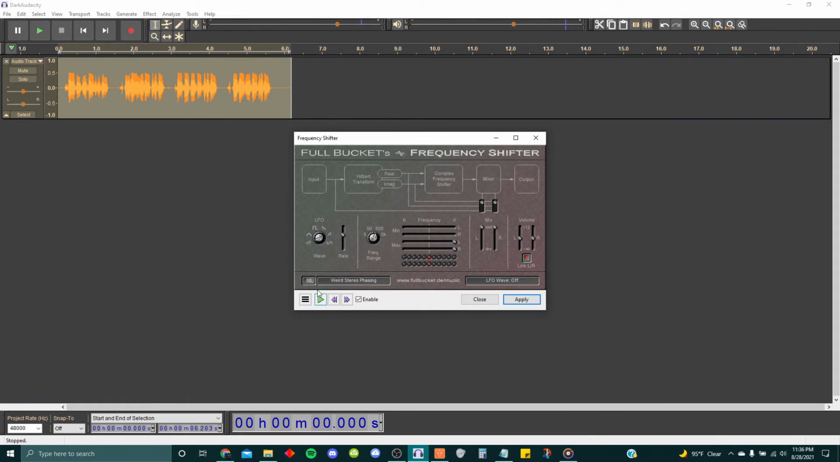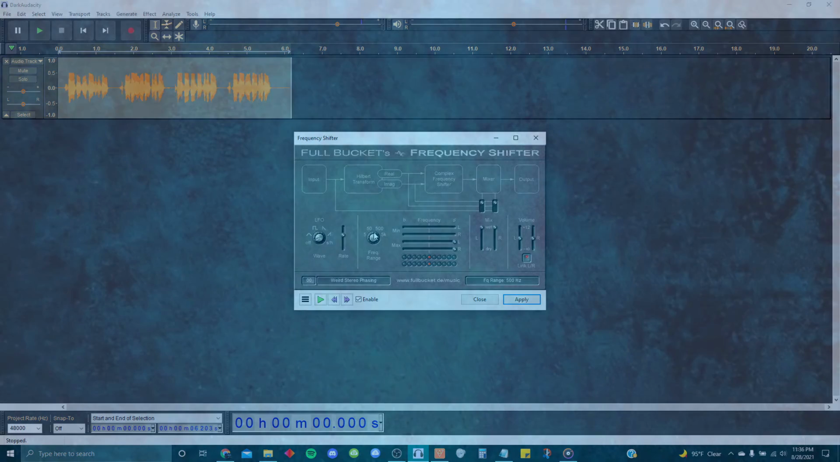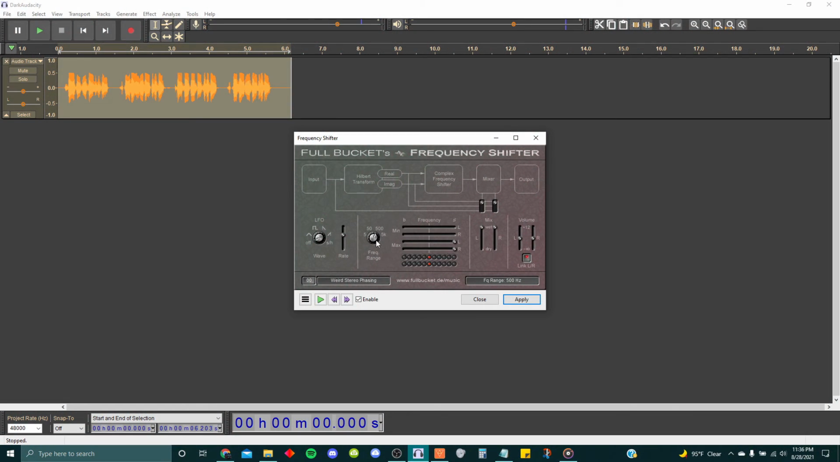So the LFO, you're going to want to turn that off. For the rate, you want to raise it up to 8.55. Be sure to watch that window in the bottom right to see where you're at. For your frequency range, you're going to want that at 500. Don't mess with that middle setting. And then this setting, you're going to want all the way up to wet. And then the mixer, you want that in the top setting.